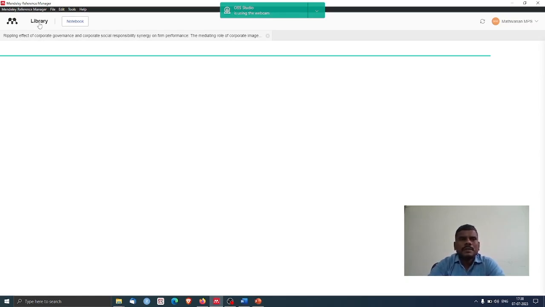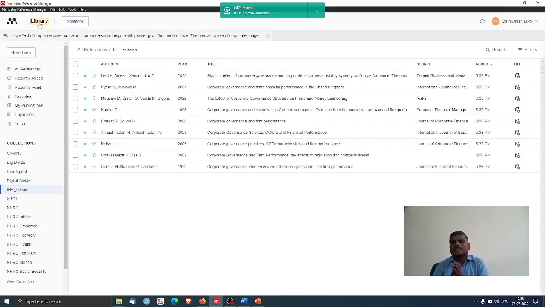So the first function is Mendeley helps us to organize all our e-resources in one place. The moment our PDF file gets opened, we can also read the PDF. We can open the PDF file here itself. We can read, we can highlight, we can add comments, we can take notes, we can copy and paste somewhere else. So that functionality is provided by the software.